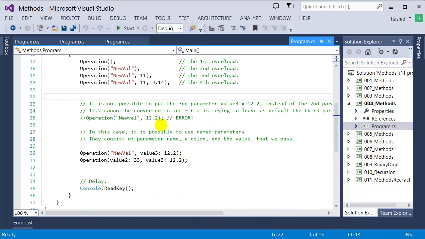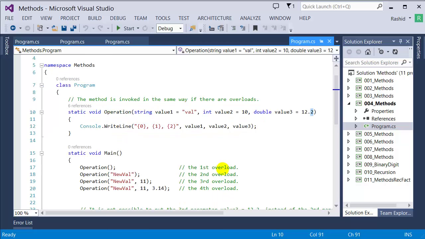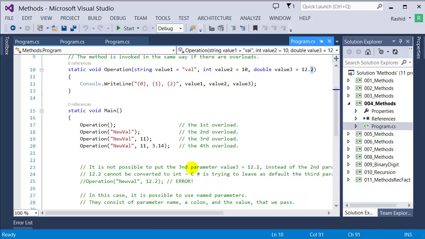But what I want you to pay attention to is that it is not possible to put the third parameter, value 3, and assign it 12.2 instead of 2. So what this basically means is you can take just this and put it in here because this has 12.2. It's a double type, and this has just 10. It's an integer type. So of course you will lose your precision. Remember, or you have to do casting. Remember, casting is conversion from one type to the other, in which case here you will lose your 0.2.